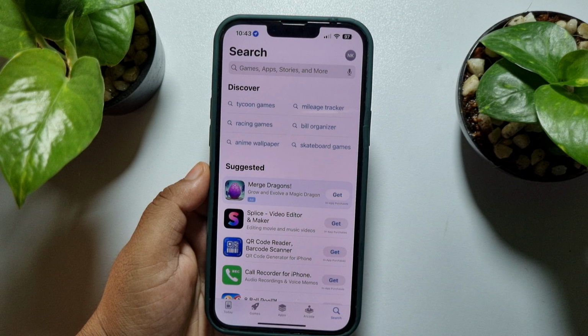Hi, this tutorial is going to show you how to download the OpenAI ChatGPT official app on iPhone. Recently, the ChatGPT app was released officially on the App Store, and here's how to download it.